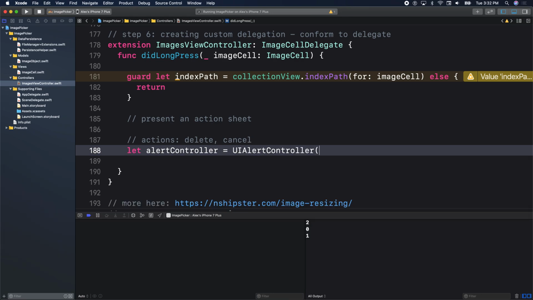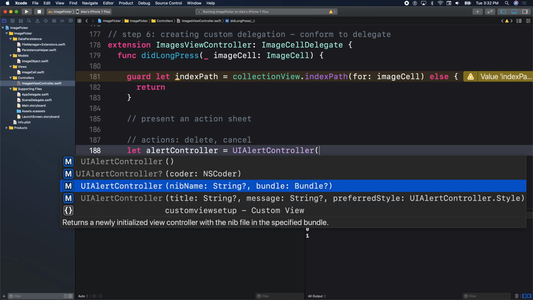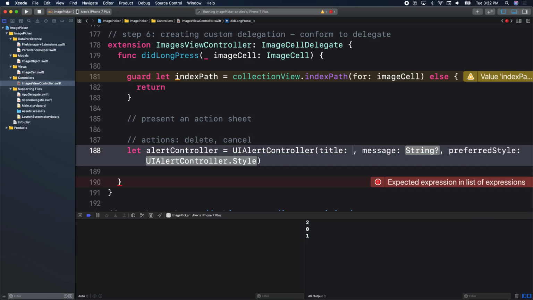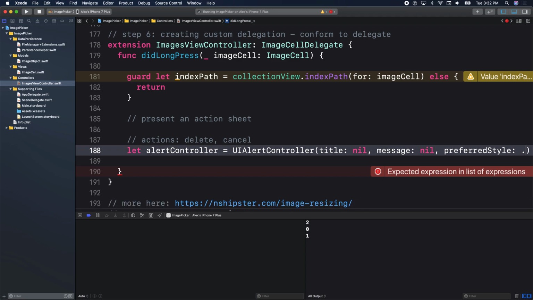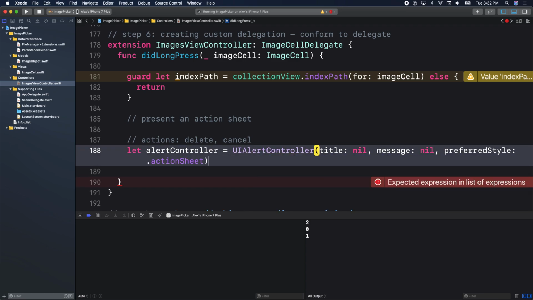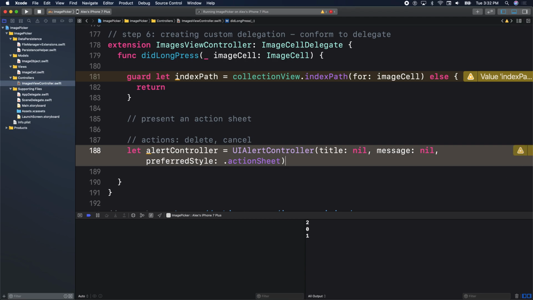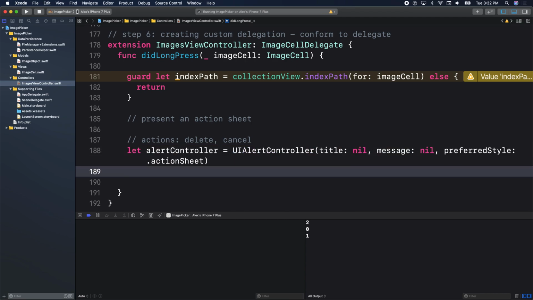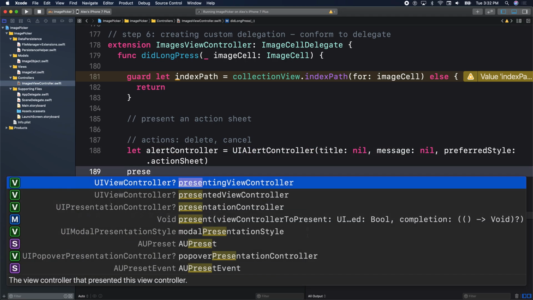UI alert controller, and title nil, message nil. We want an action sheet. Now we know the differences between action sheet and alert, correct? And here we will simply present it.